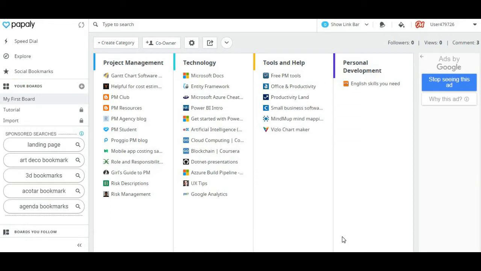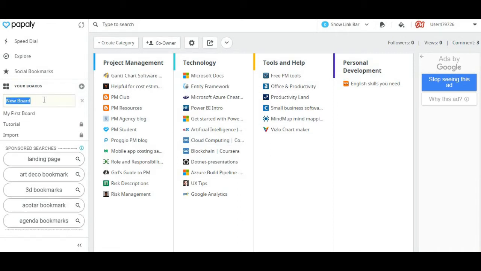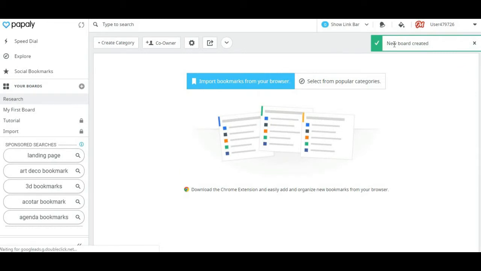Now I am going to show you how to create a new board. You just need to click the add button and name the board which you want to add. I have named it research and the board will be added now. The new board is created.